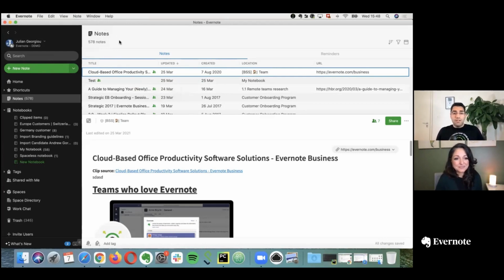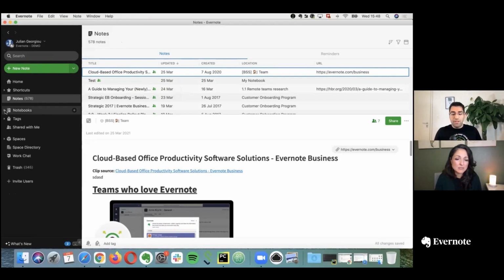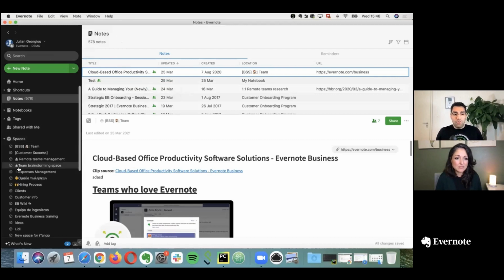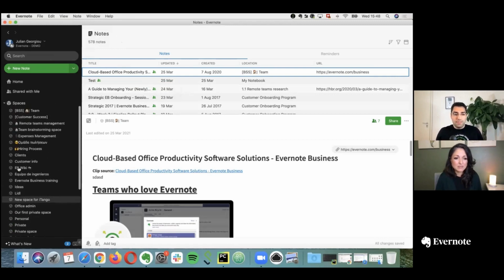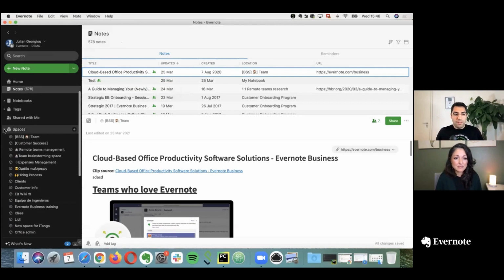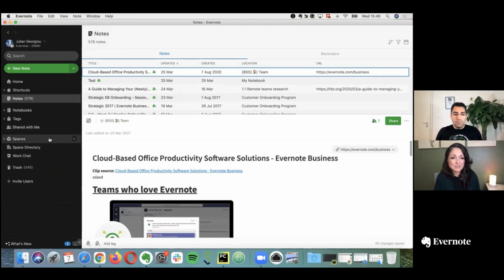This is great. Now the side list option, viewing options. So from here, what is new is that we have the collapsible spaces. So if you're a business user, you're probably used to seeing all of your spaces in a list. Now, if you don't need that anymore, you can just collapse it and make it more compact.